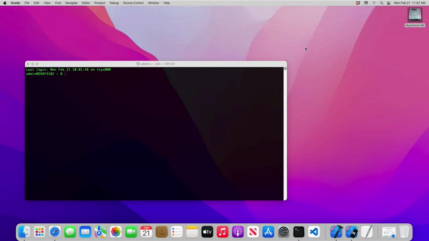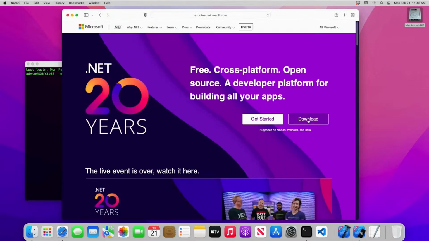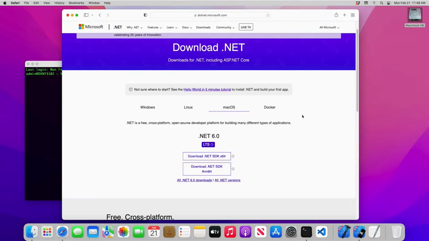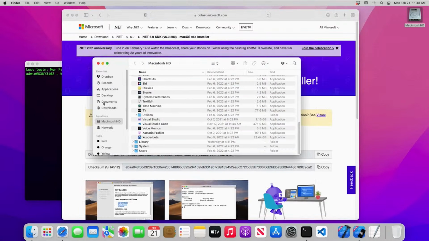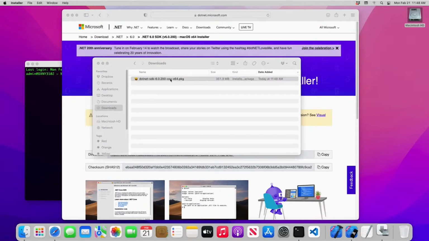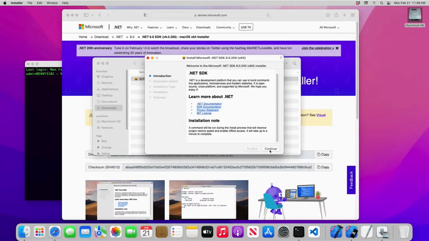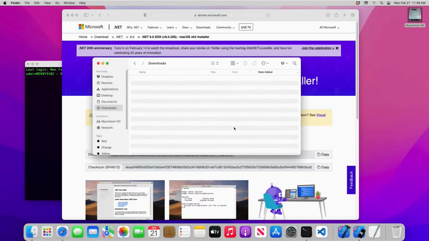Now the next thing you need to do is install .NET on the Mac. So in order to do that, we're going to go to .NET and then go to Download. Download the .NET SDK x64, just get the latest. That's downloading. Now once it's downloaded, you can go to Downloads and just double click on it and go through the prompts to install it. After you're done, you can move it to the trash to save space.